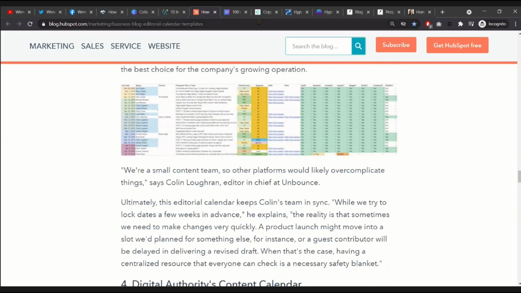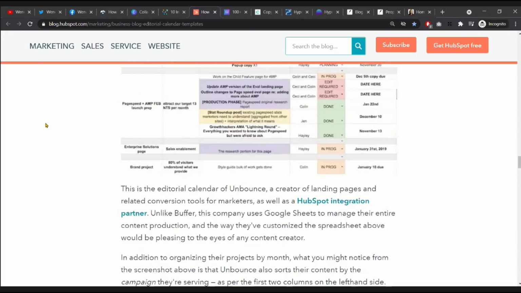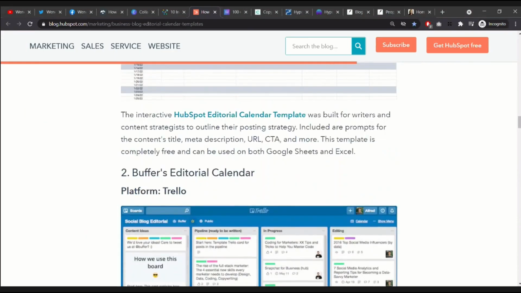All right. So let me just paste this here, just in case you are interested to read through this article. All right. Let me get back here.